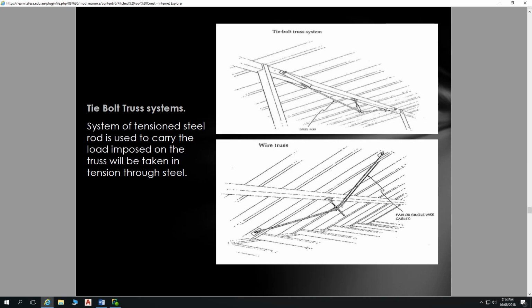As I mentioned before, there's been a lot of movement away from conventionally pitched roofs to just using trusses for many things. As a retrofitting thing, but not the type of thing that you'll be designing yourselves.